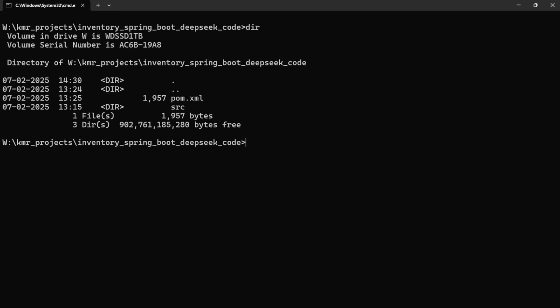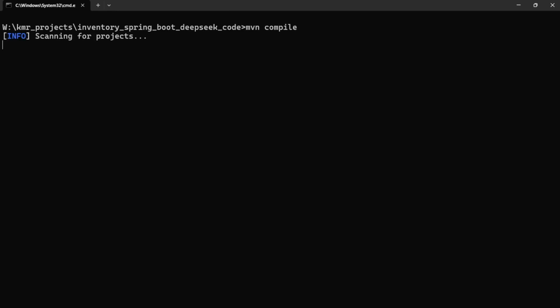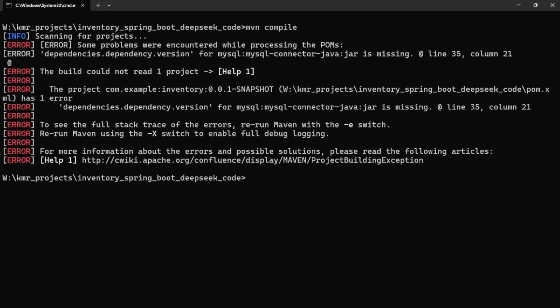So first let us check the files. So pom.xml is there at the root. So command here, let's try to compile it. mvn compile. Remember, you should have installed Maven and set it up, and also Java 17 you have to install and keep it. Set the path, right?